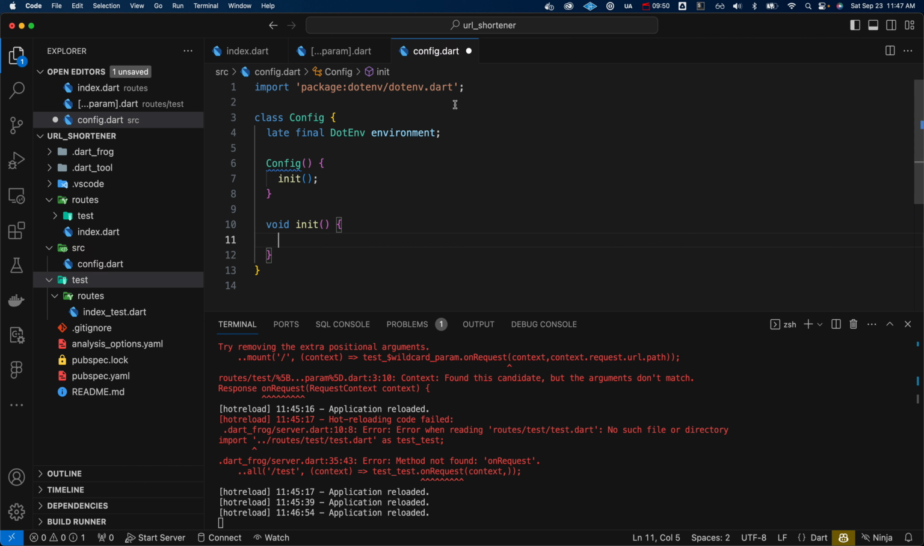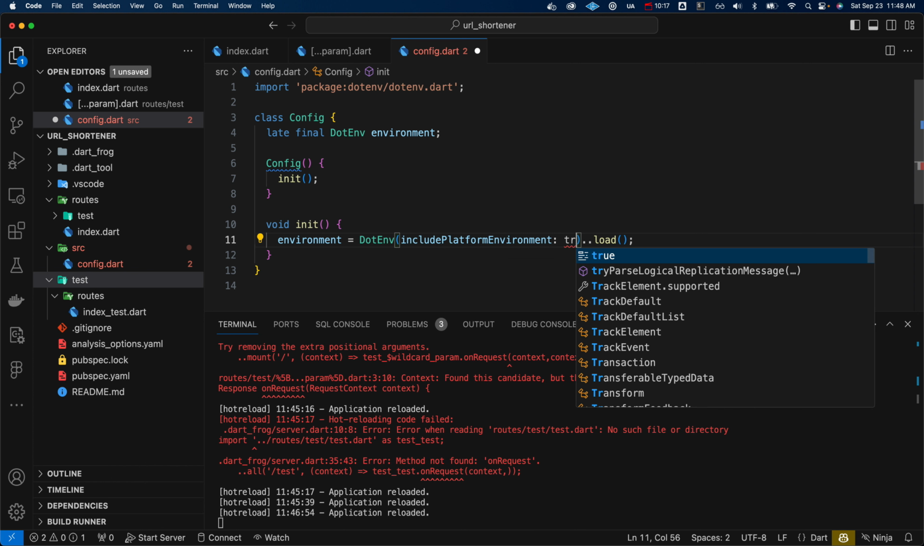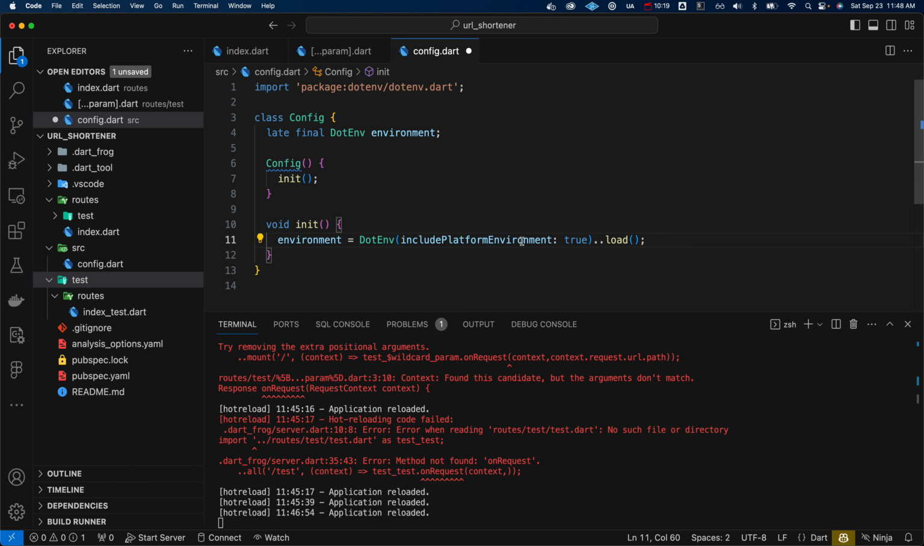And we want to essentially set this environment here. So we're going to go environment equals, and we load it in .env, and we want to go .load. And this will look for a .env file somewhere in our project. Now, something that's important is because we're not going to have an env file on our server when we do this. We're going to want to rely on the actual environment variable set by the operating system. So we're going to add a parameter here, include platform environment, true, so that those files actually kind of get combined, our parameters. Also, this can be a const.